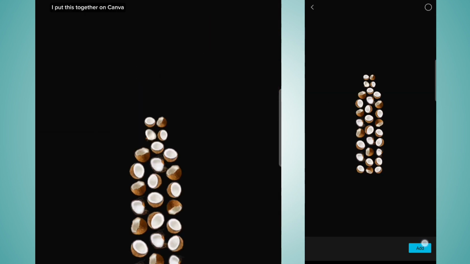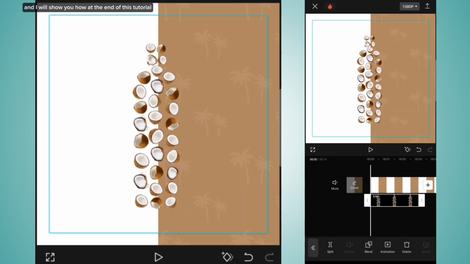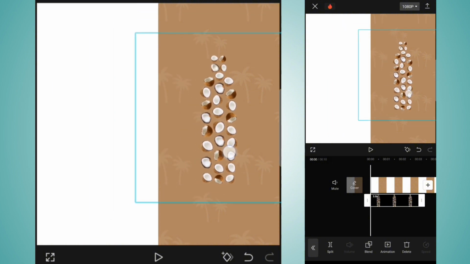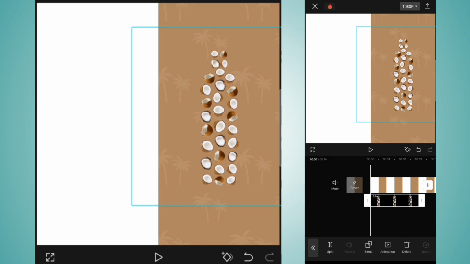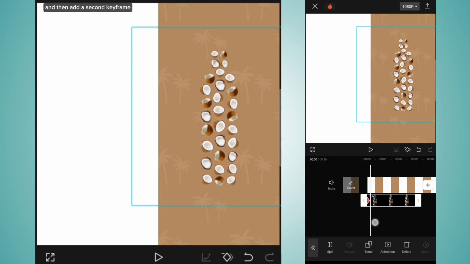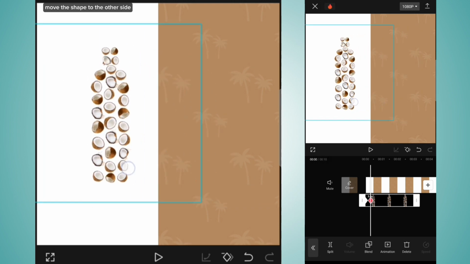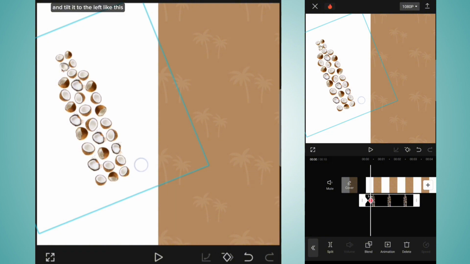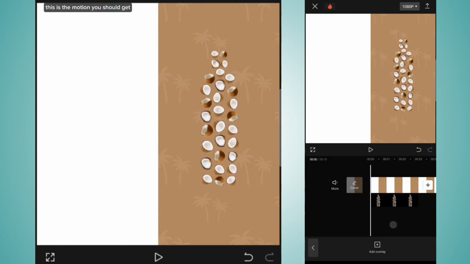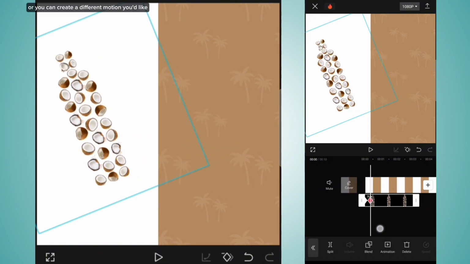I put this together on Canva and I'll show you how at the end of this tutorial. Position the shape on the right side and add a keyframe to the beginning. Move the playhead slightly and then add a second keyframe. On the second keyframe, move the shape to the other side and tilt it to the left like this. This is the motion you should get, or you can create a different motion you'd like.